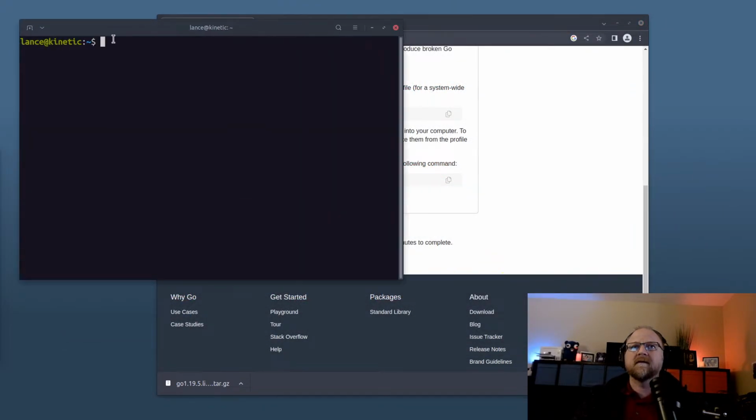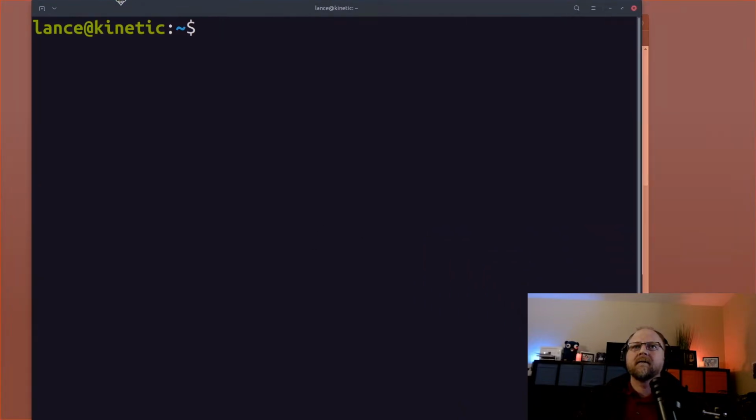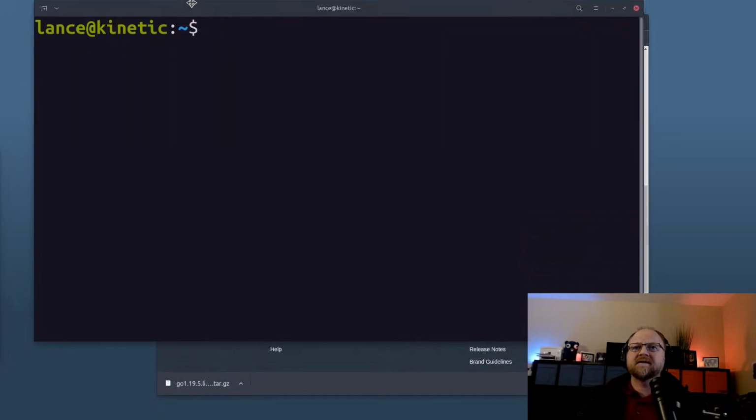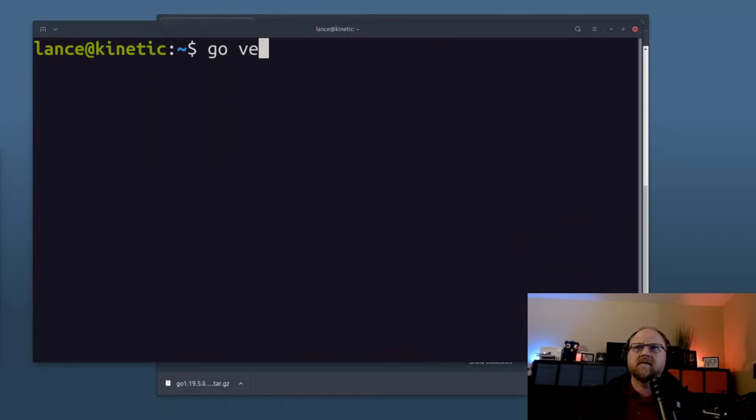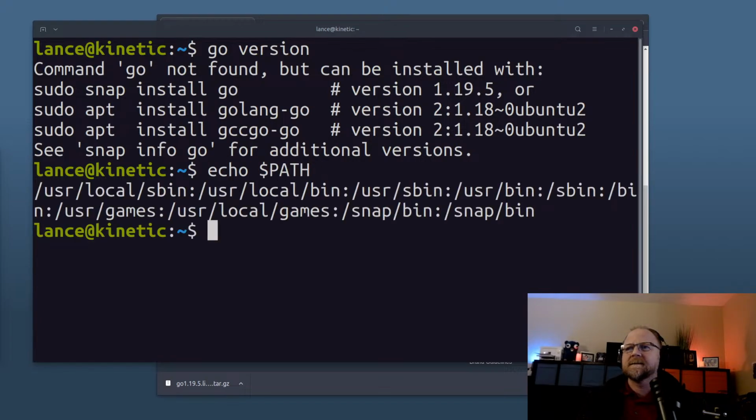Let's make that font bigger. I just want to make sure that path is set correctly. I can probably just type go version. Didn't find Go. I don't know if .profile is loaded or not. It's probably my problem. Go bin path. Yeah, it's all snap stuff.